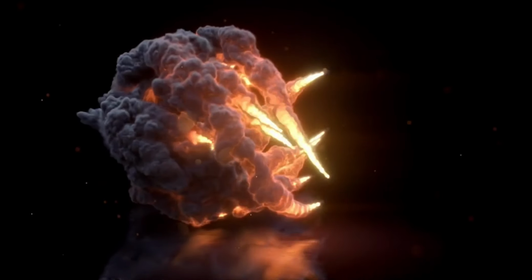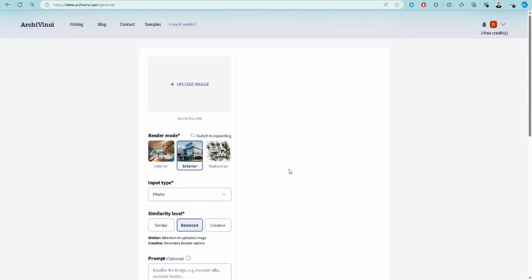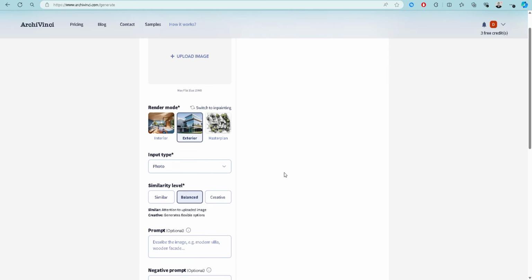How to turn this into this. Welcome to the new clip. Today, we will show you how to reduce the time-consuming rendering process to just a few clicks using the ArchiVinci website. The site is free for 3 attempts, and then it becomes paid. If you don't have enough time, I think these 3 attempts can still be quite helpful.